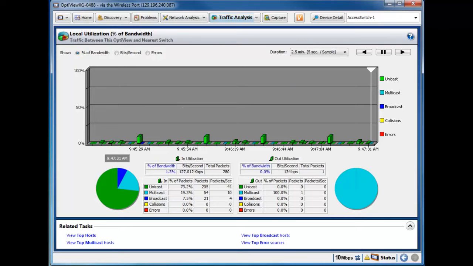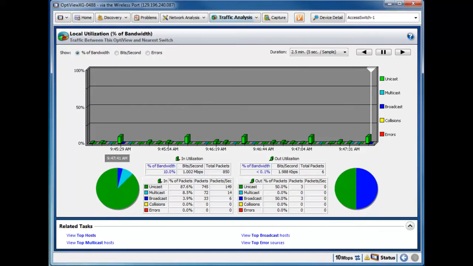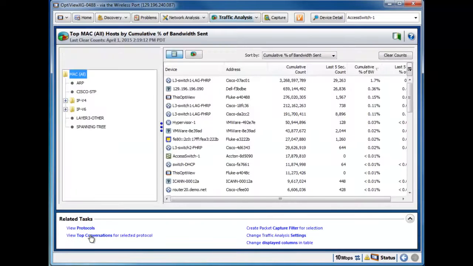Traffic analysis is showing you the real-time analysis that OptiView is doing on its custom hardware on the packets that are being received. Here we see, well, it's called local utilization, but this is the traffic that's coming into the network under test port. You can see that OptiView is categorizing that traffic by type in terms of unicast, multicast, broadcast, and errors. But then the related task area at the bottom of the user interface becomes very important to us. We want to be able to view perhaps the top hosts on that traffic that we're seeing.